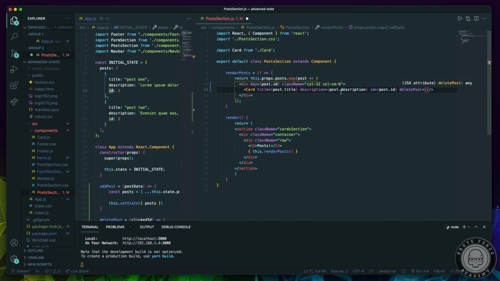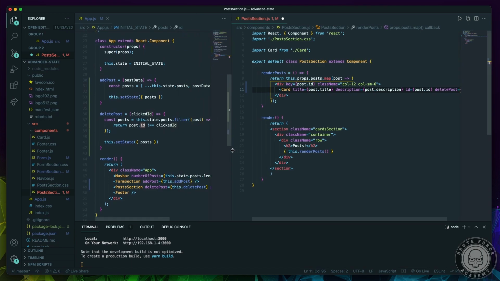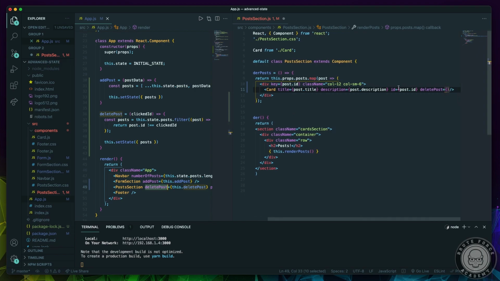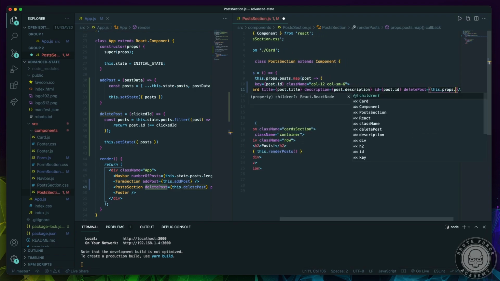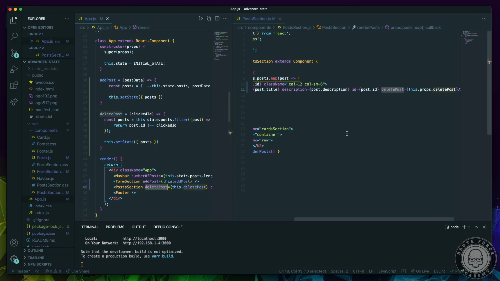And this deletePost is going to be the same as the prop that we passed in right here into the posts section. So we called this deletePost right here. So in order to get that function, what we have to do is say this.props dot the name of the prop that we passed in, deletePost. Okay. And I know that deletePost is here, here, and here, so it could get kind of confusing.